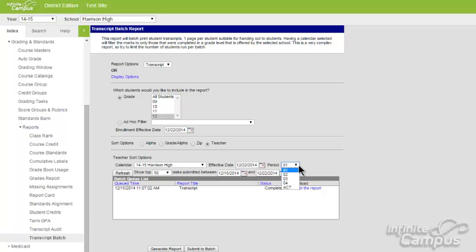Finally, select what period to use. So with these options, we would be able to sort transcripts by what class students have with an active enrollment as of the date selected during first period. This would be useful if you wanted all teachers to hand out transcripts during the first hour class.